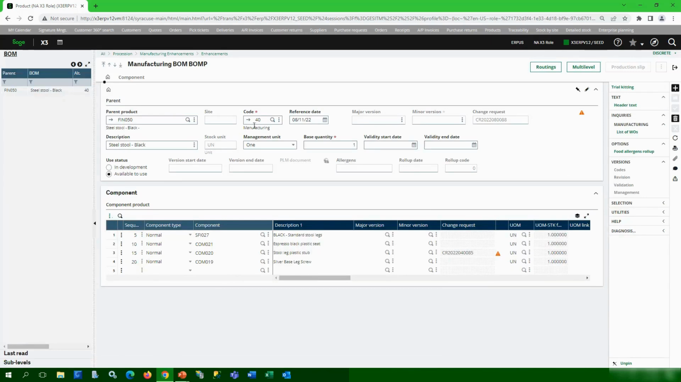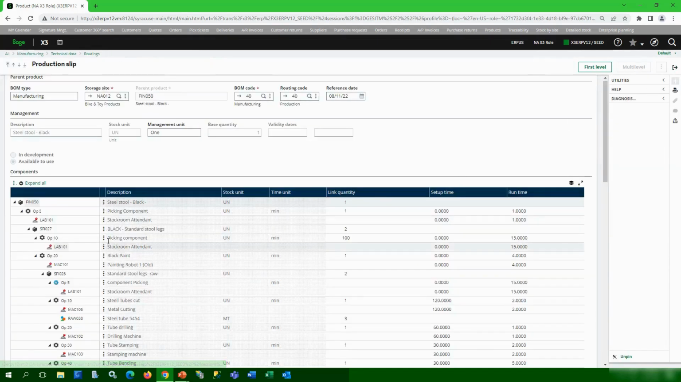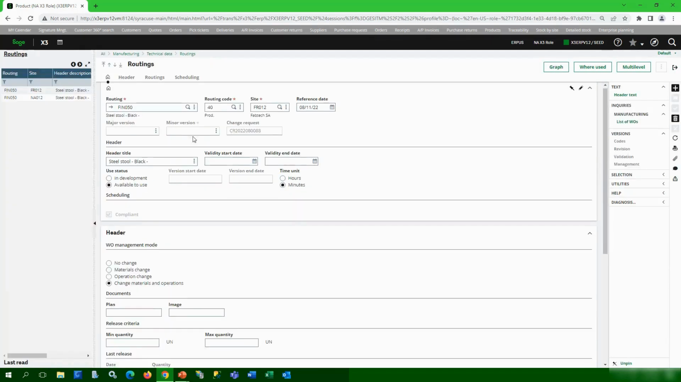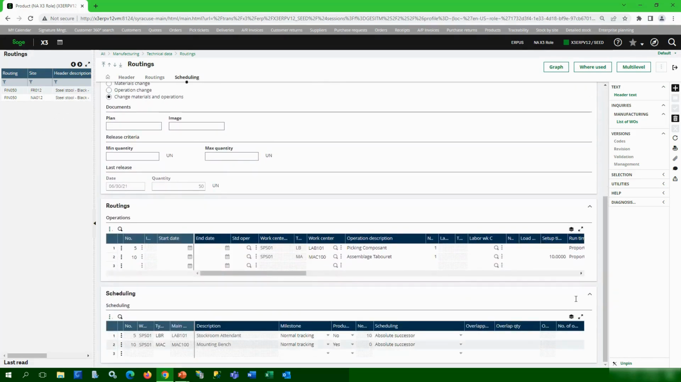Note that X3 supports alternative BOMs for manufacturing, costing, sales, service, and engineering. We also see that versioning and engineering change notifications are supported in the BOM at the parent product as well as the component items. Back to the production slip, let's tunnel to the routing. Note that X3 also supports alternate routings. In a multi-site environment, alternate routings use site-specific methods to determine where to build an item.